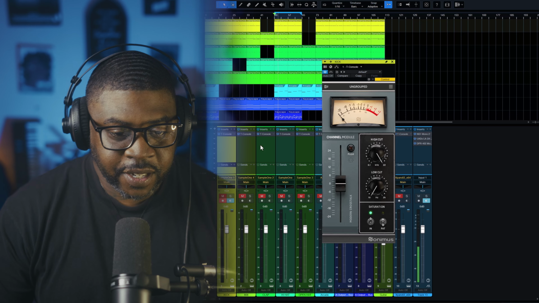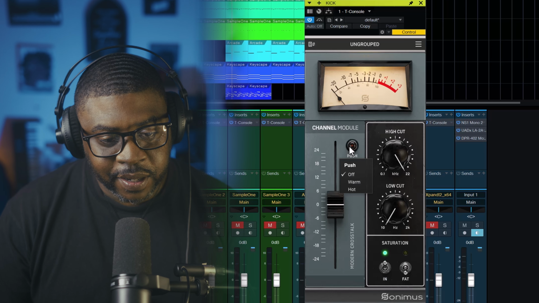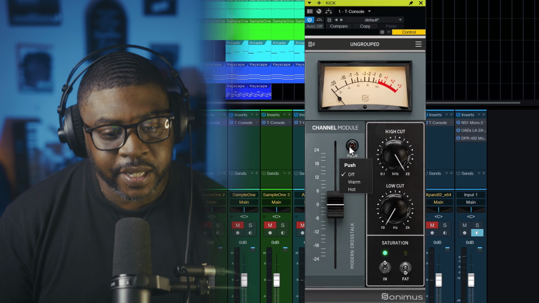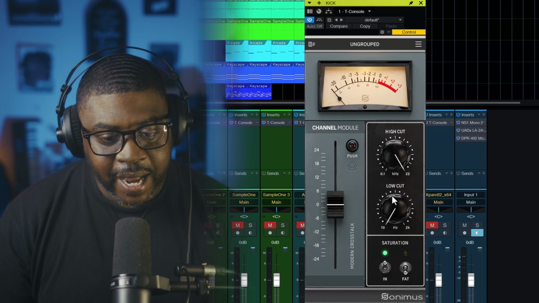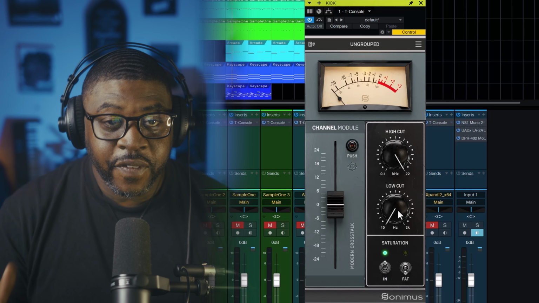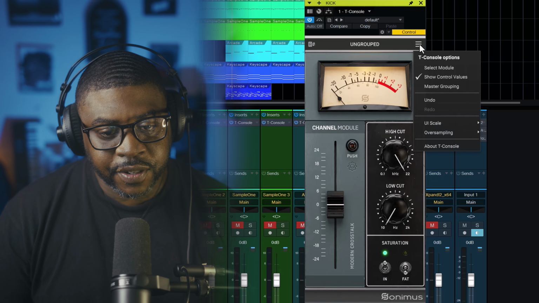So I do have the actual channel module up. And as you can see, the theme of it itself emulates the 610 console. Everything is where you're going to add your saturation here, is the actual warm, the hot, and stuff like that. And then you can see you got your high cut and your low cut filter as well for each channel and each unit that you're using. We're going to go here, and then you got your extra settings here as well.